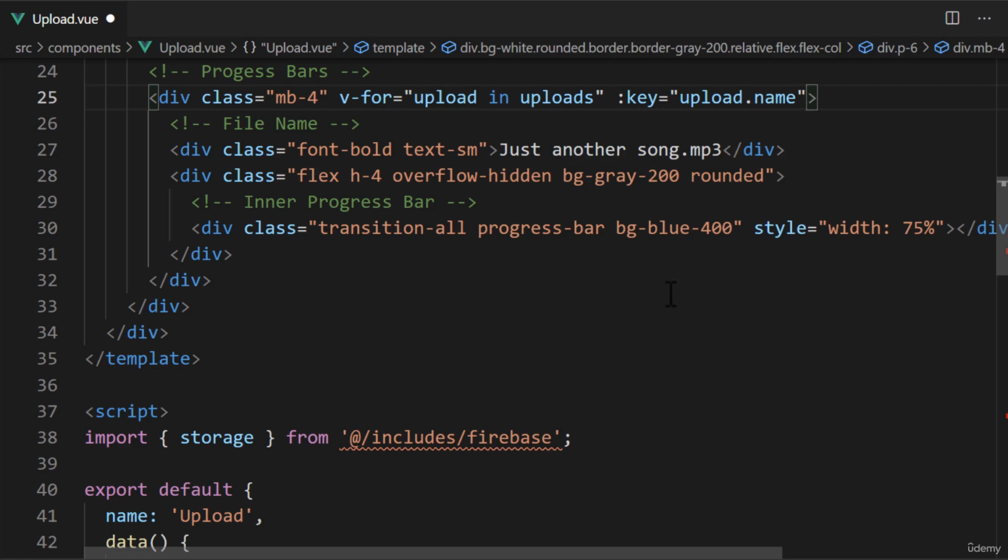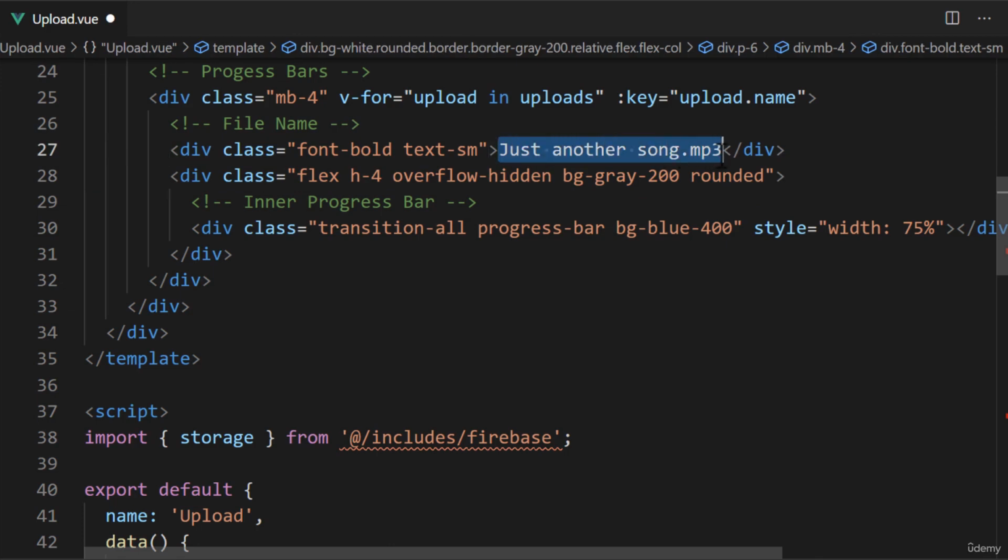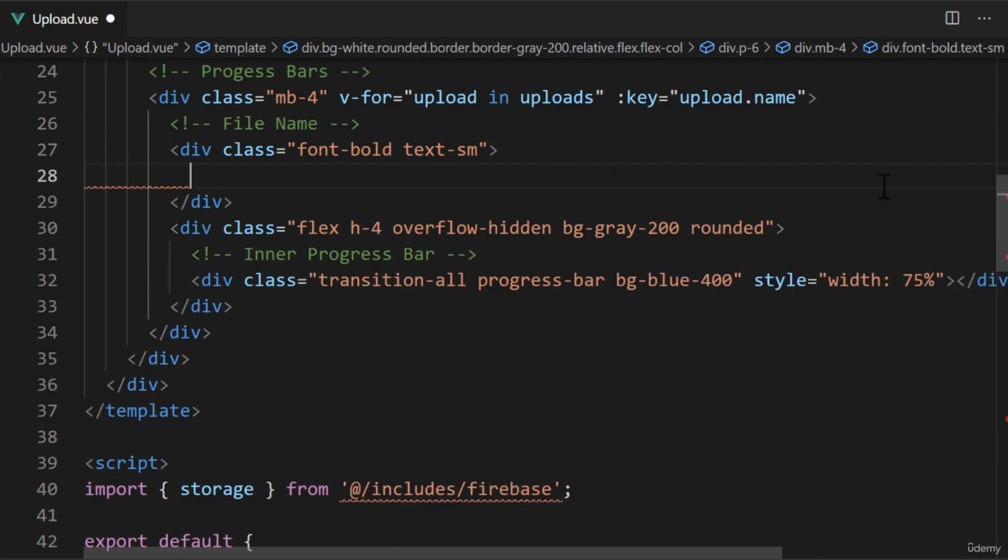We'll start from the top and work our way down. There's a comment that says file name. Below this comment, there's a div tag, which is the container for the file name. Replace the static text with the expression upload.name.